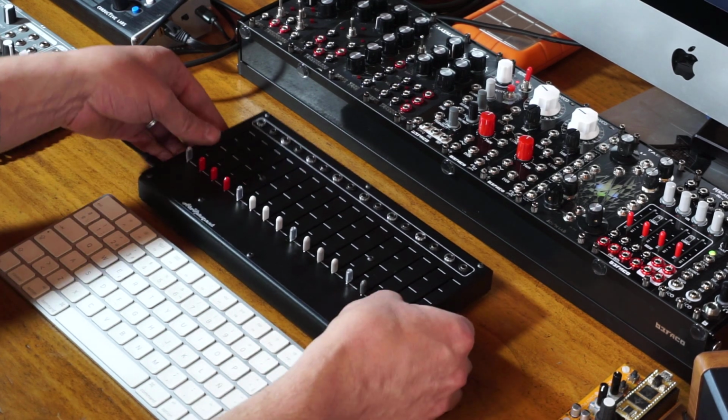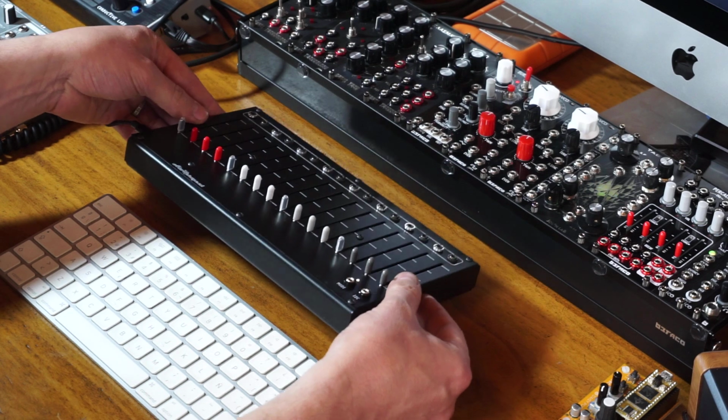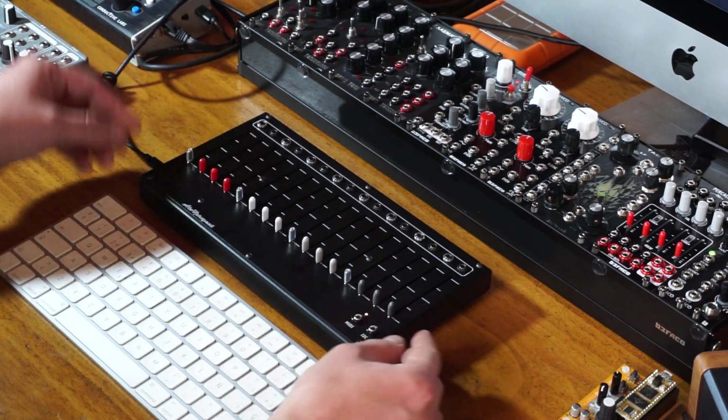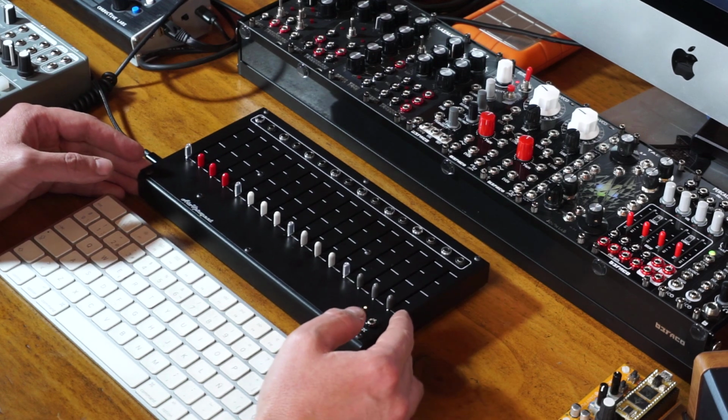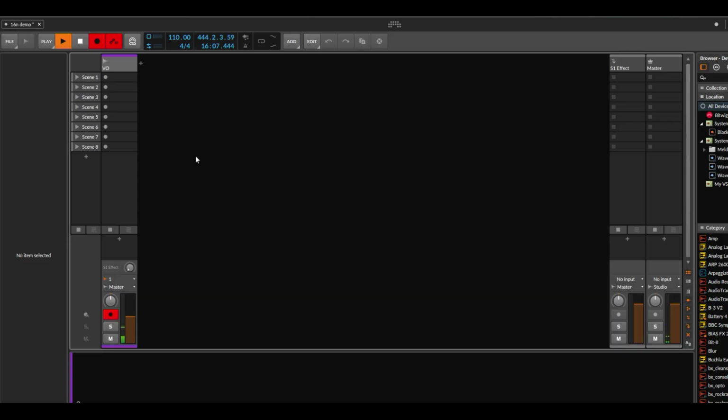Oh, and you might have noticed that I changed up the look of my 16N again. I do this kind of thing often. It's part of the beauty of DIY to be able to customize and make things your own. Anyway, let's get to the patch here.